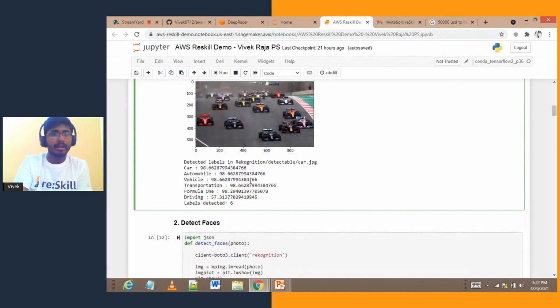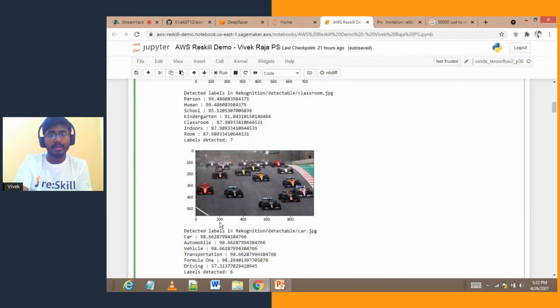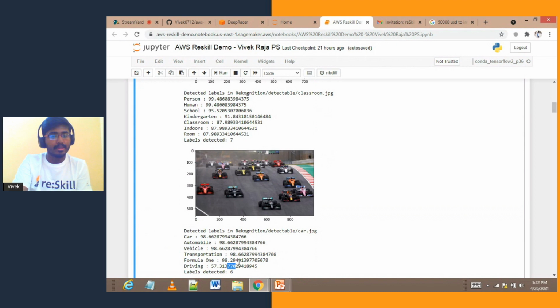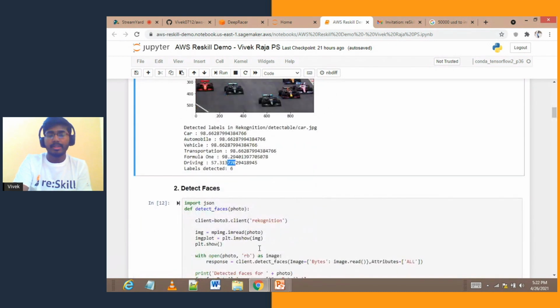So here Amazon actually identified this is an automobile vehicle, and it has even identified this is a Formula One image, which is pretty good. And actually they detected six labels here. So this is one use case of recognition.